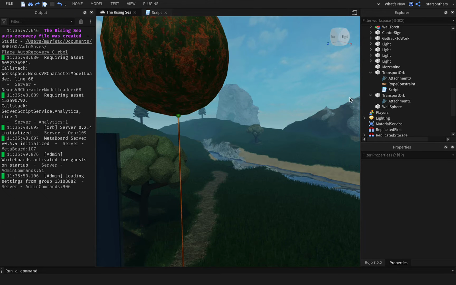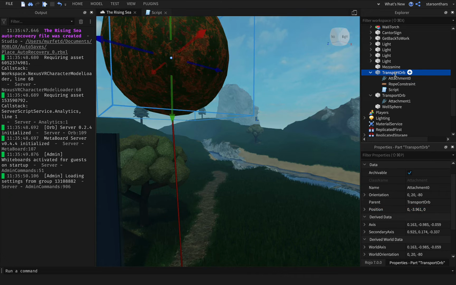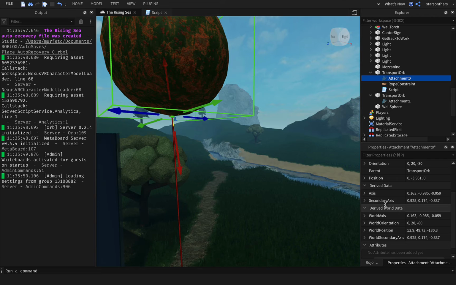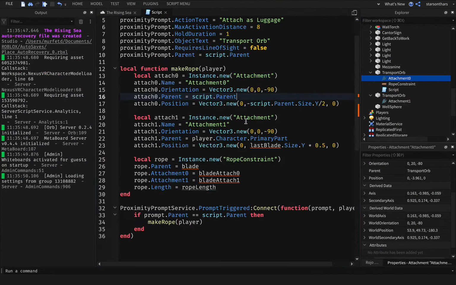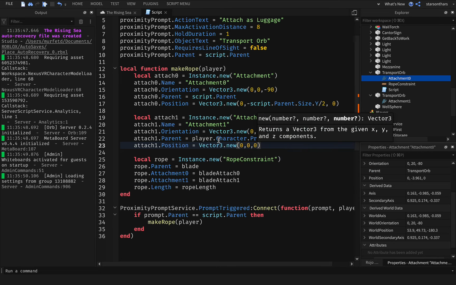Let's check that's roughly reasonable. So the position, small number, that doesn't matter. So that might as well be 0. And this should be, so the size of the parent is 8, right? So that seems good. So that's the top of the rope. The bottom of the rope attaches to the primary part. Its position can just be, yeah, whatever. I guess I don't need to do it.